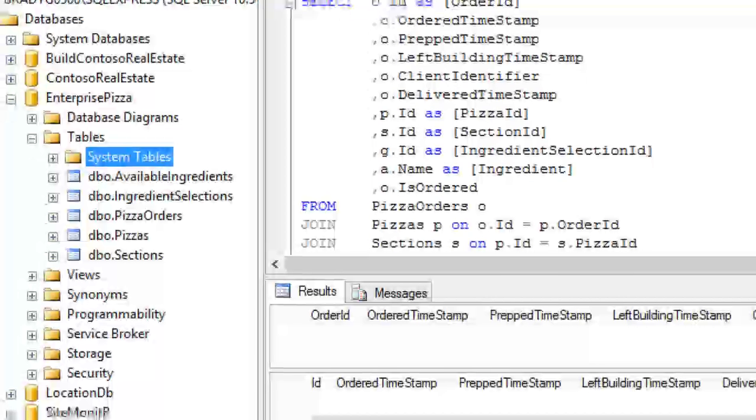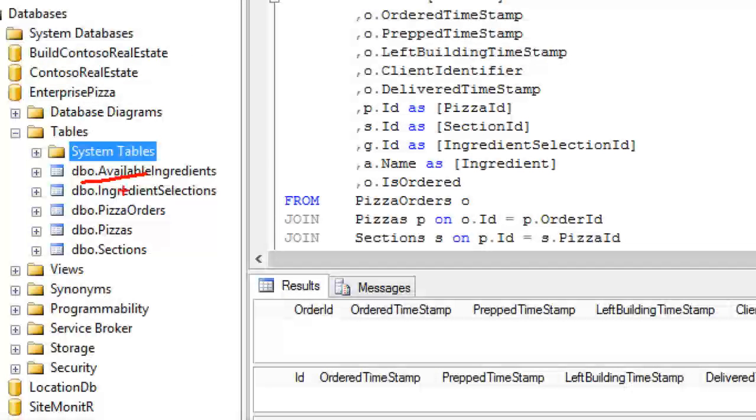I'm going to zoom in on this, and you can see that I've got a couple of tables here. I've got available ingredients, ingredient selections, pizza orders, pizzas, and sections. What's sections? My wife doesn't really like pepperoni. She likes ham and pineapple. So we always get our pizza split down the middle. So pizza has sections. Okay?